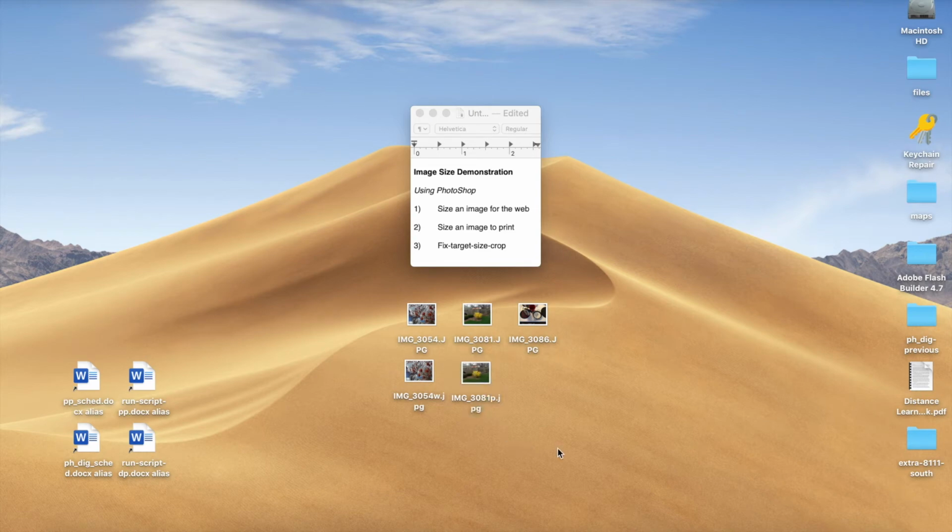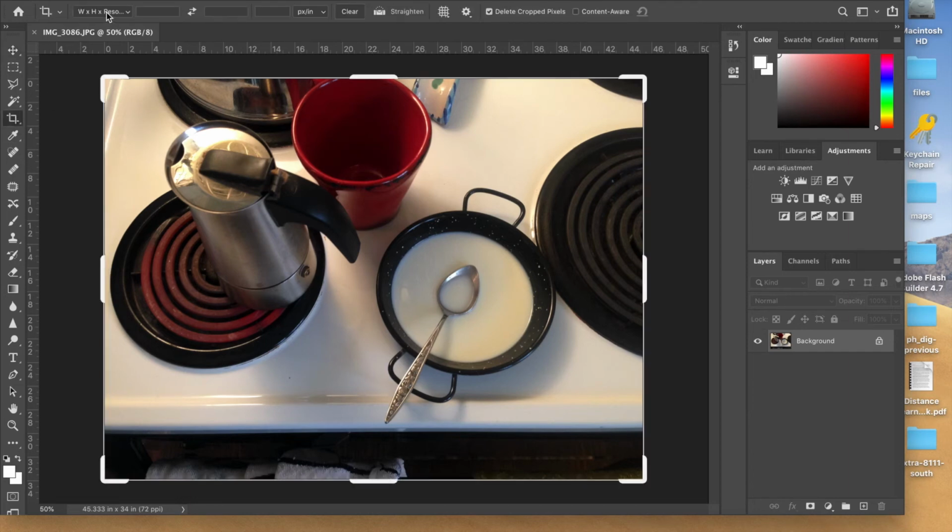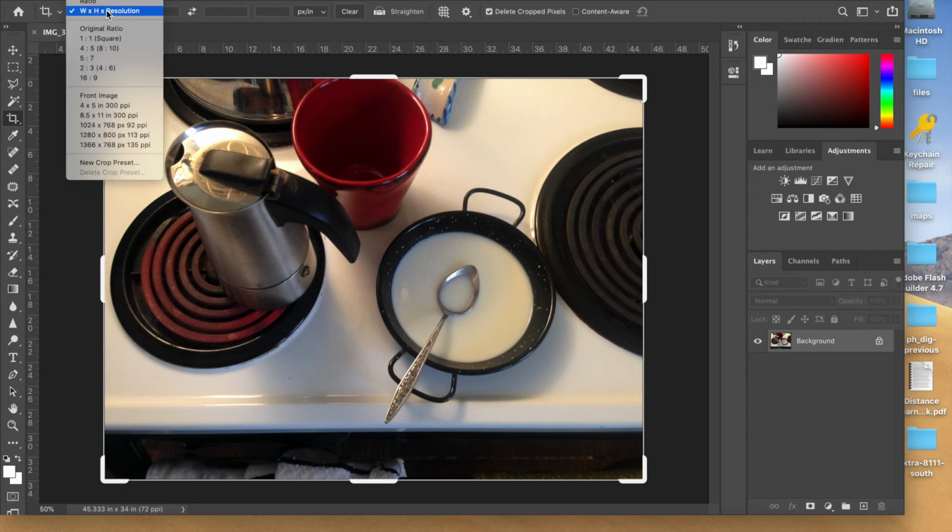Lastly, there's one more interesting way to do image size. I'm going to open this third image up here, and I'm going to go to the crop tool. And if you look up here, this is called the options bar. Every tool in the toolbox has different choices up here in the options bar.